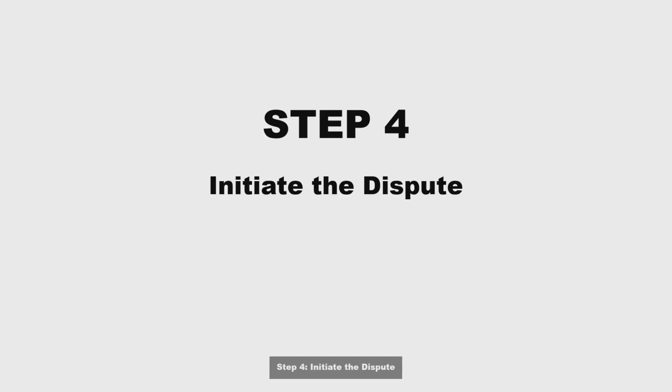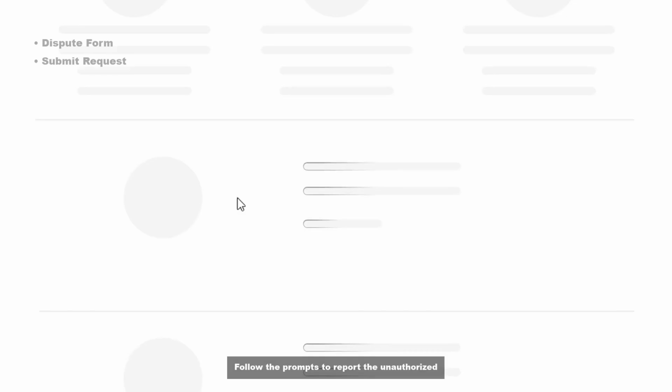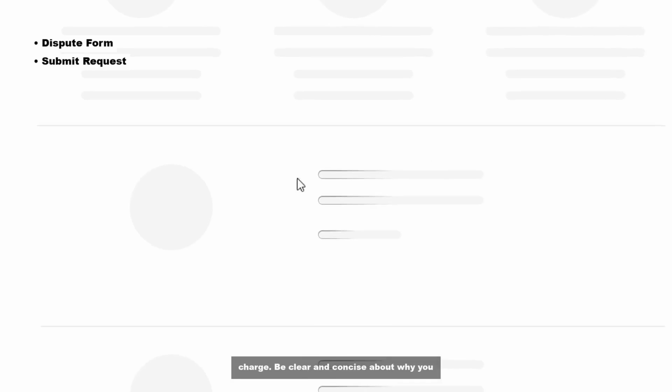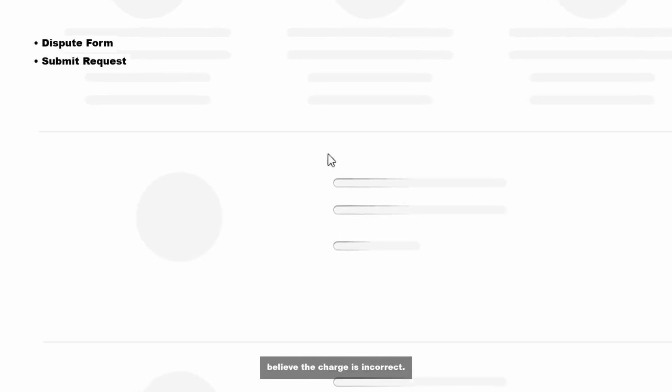Step 4. Initiate the dispute. Follow the prompts to report the unauthorized charge. Be clear and concise about why you believe the charge is incorrect.